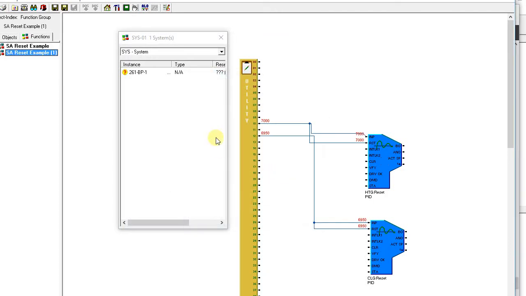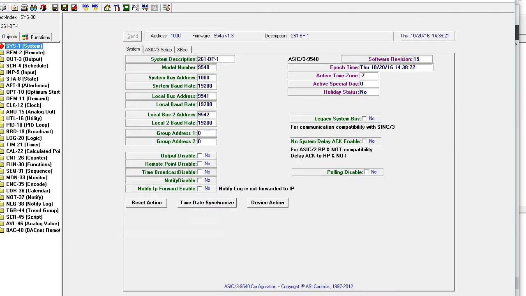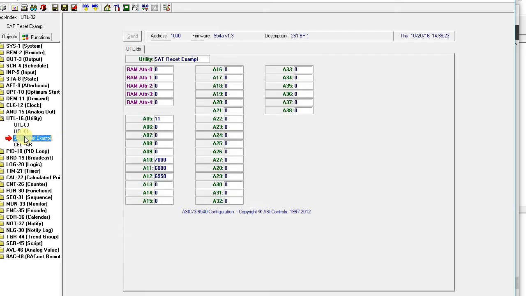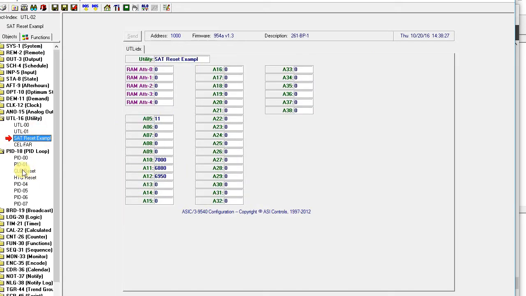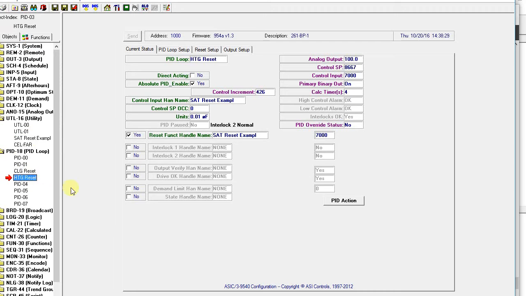So we'll check here where it went. We actually want it on supply util number 2 and PID number 2 and number 3. It actually got imported, looks like backwards. We wanted 2 to be heating and 3 to be cooling, but we'll make that adjustment on the screen.